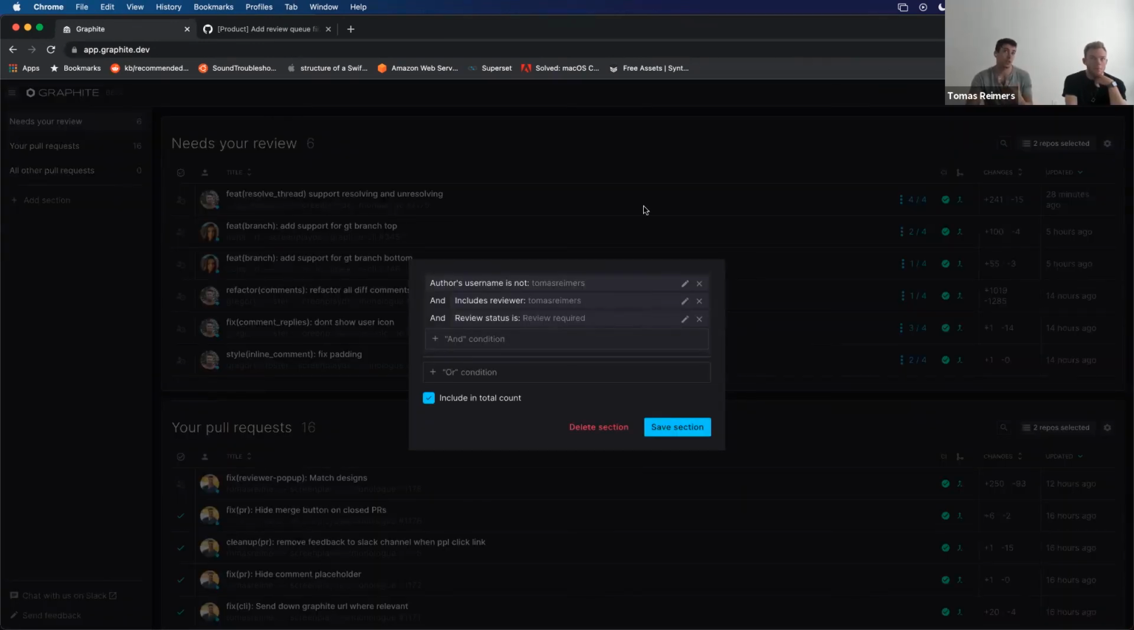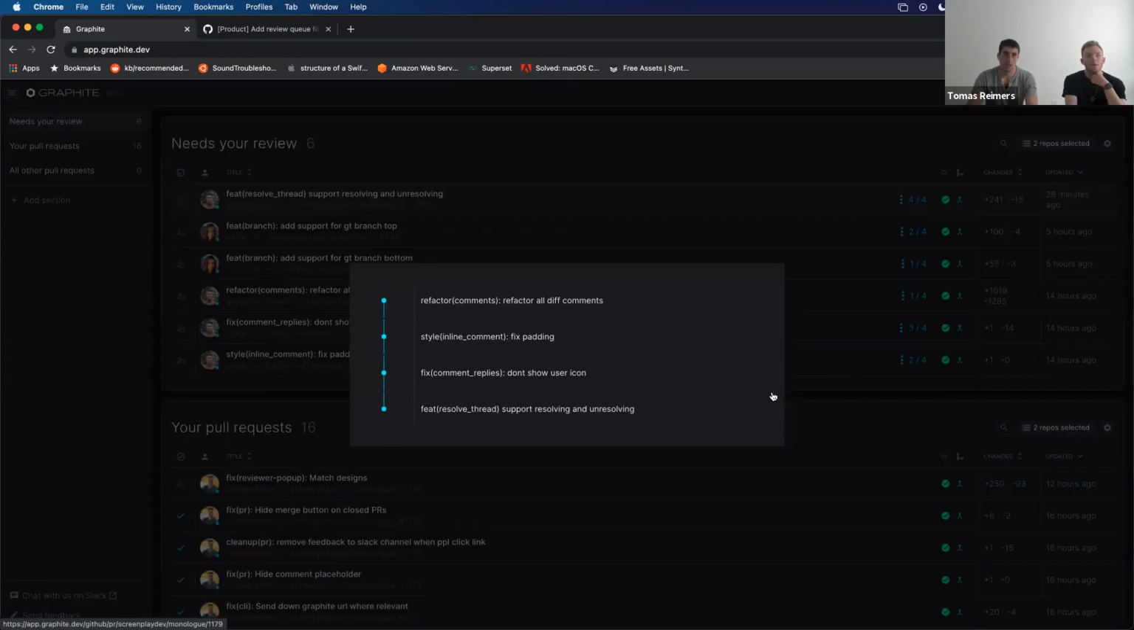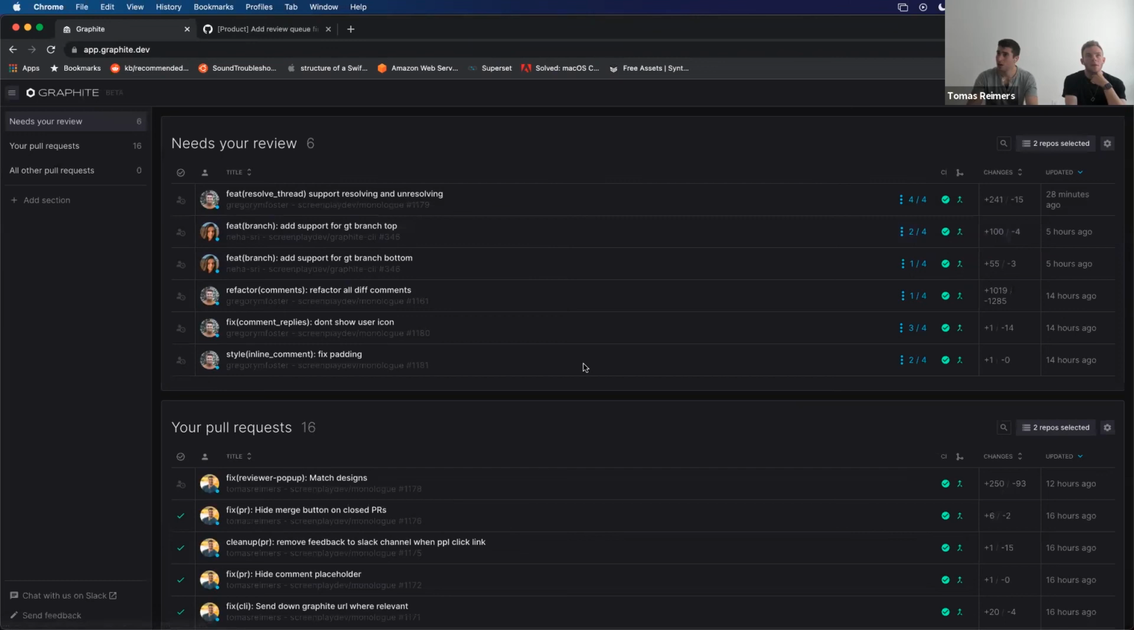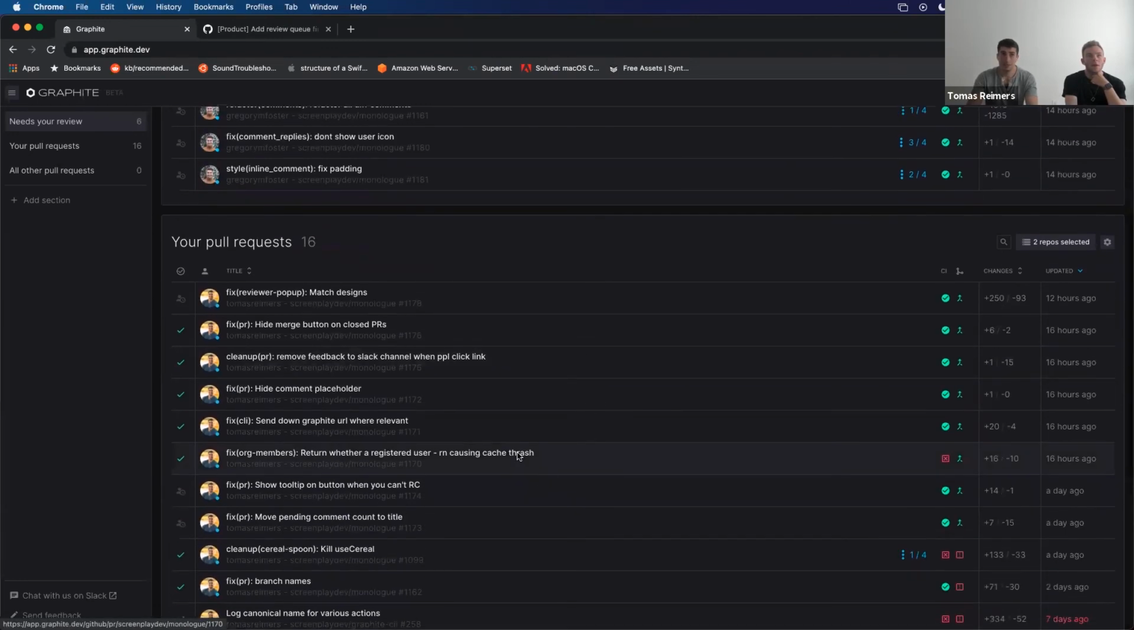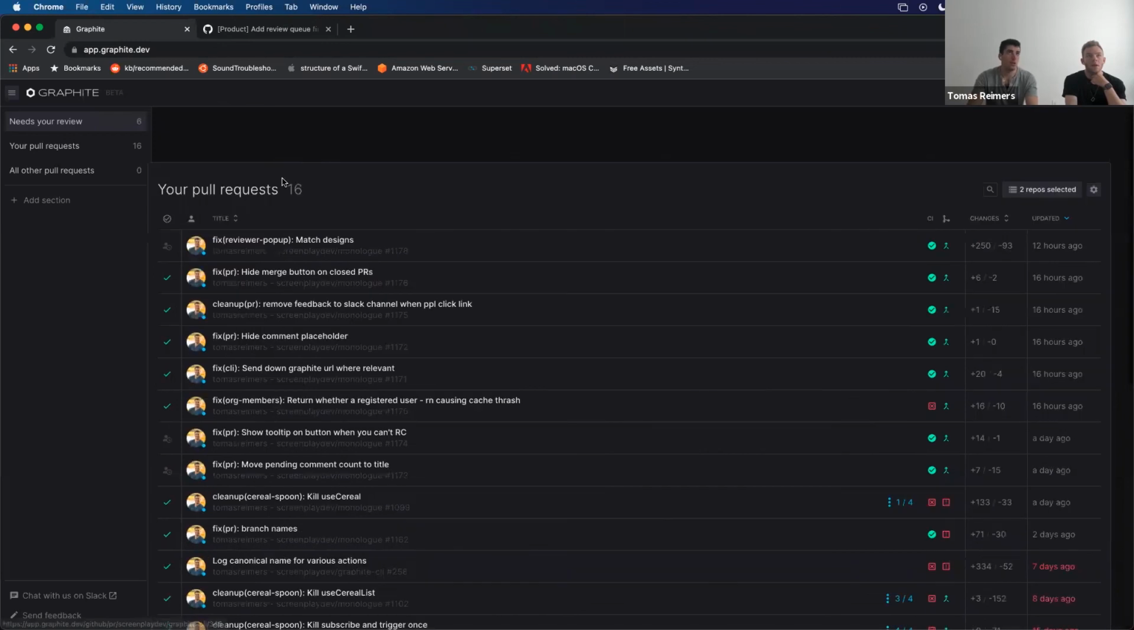So here you'll see these are ones which are not authored by me, but which I am a reviewer on, and my review status is review required. You can see whether it's been approved and how CI or merge status looks. And you can go ahead and see stats. So for example, here I can click on this and say, okay, cool, here's what the stack situation is like, and this is what's dependent on what. These sections are completely customizable. They are reorderable. They're renamable.